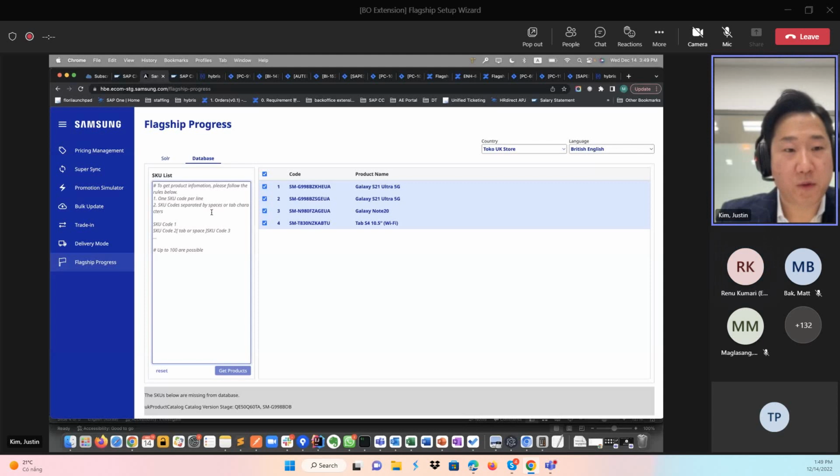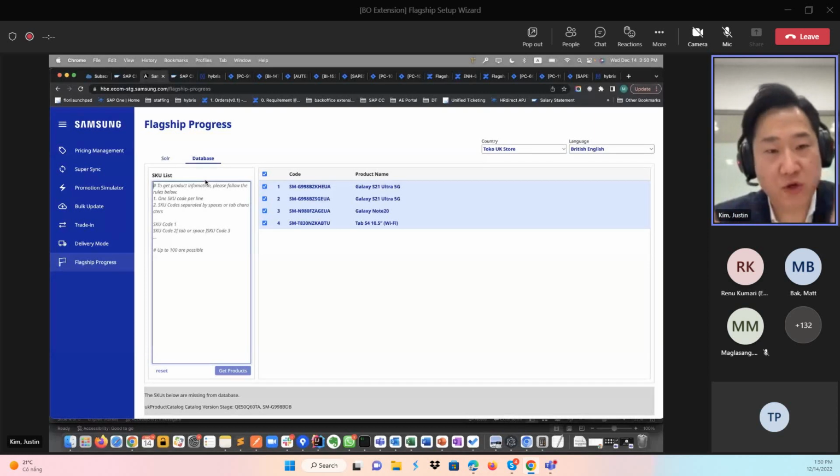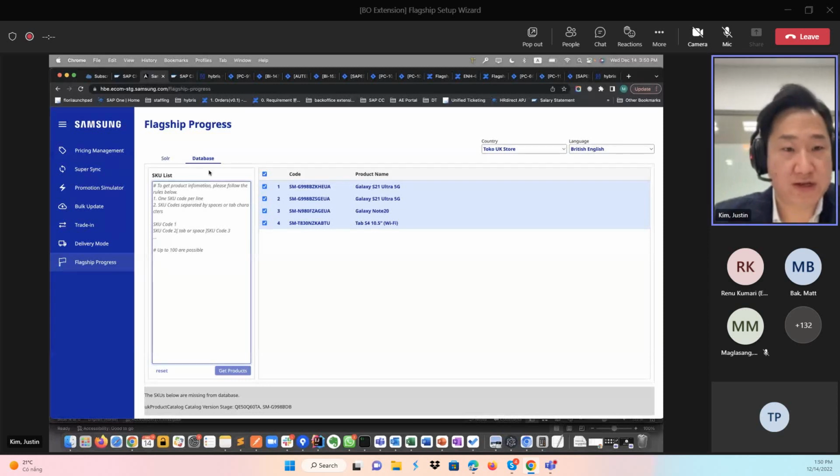Yeah. So the point is there are cases where, let's say, you just add a new SKU code to the database, but it actually takes some time for the product to be indexed into Solar. But you want to make a change right away. You don't want to wait until it's indexed. Then you can utilize this database search. Okay, understood.